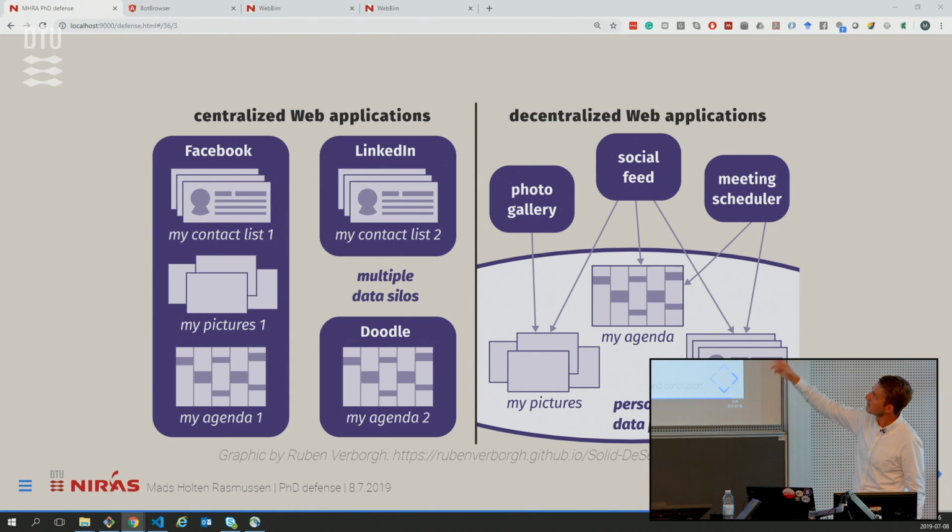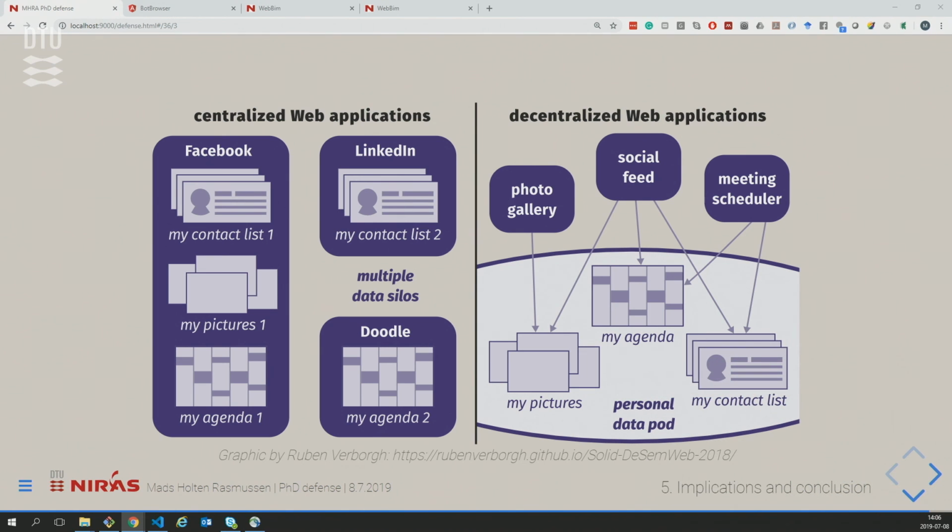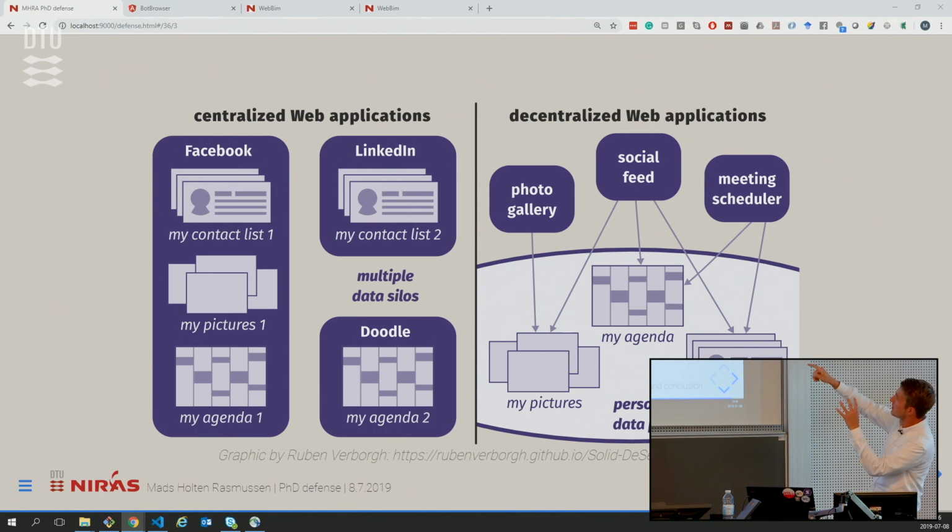Then instead of having these centralized web applications where your contact list and your pictures and your agenda live on Facebook, and your LinkedIn has your contact list and your agenda, then we would have something more like, I have a photo gallery app that can read my pictures. My social feed can read both my pictures, my agenda, and my contact list and meeting scheduler and stuff like that.